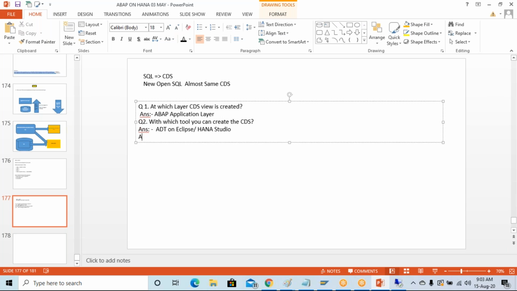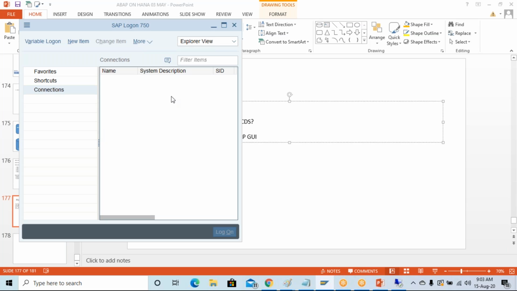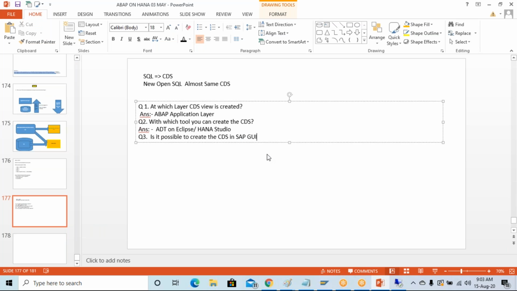Question number three: is it possible to create the CDS in SAP GUI? The one which I'm using over here, right? This is the SAP GUI, the connection will be there. Is it possible to create? Your answer should be no. It is not possible. Not supported actually.